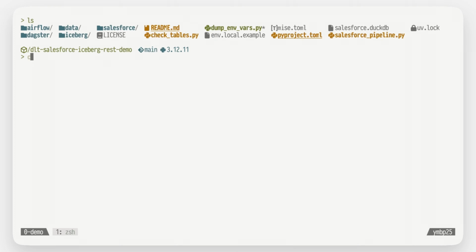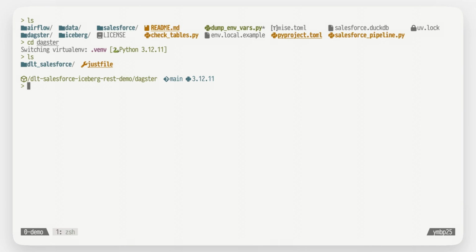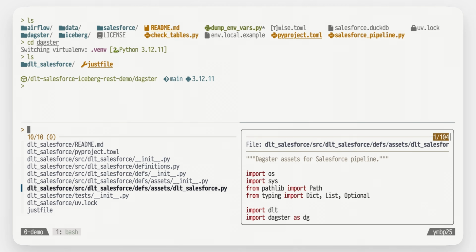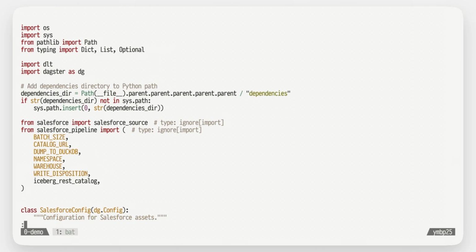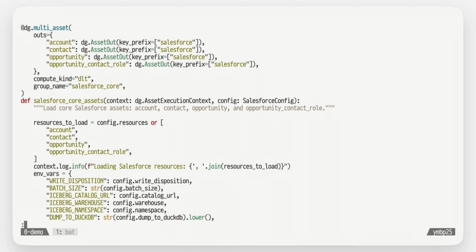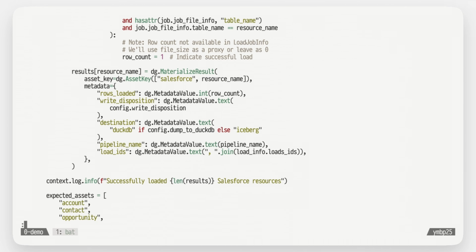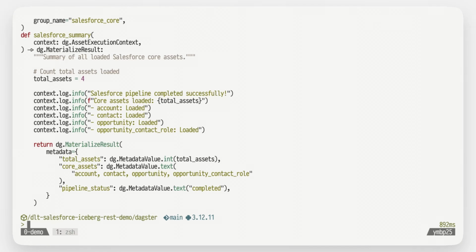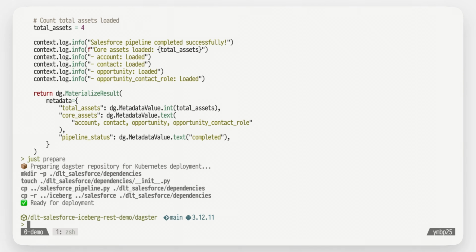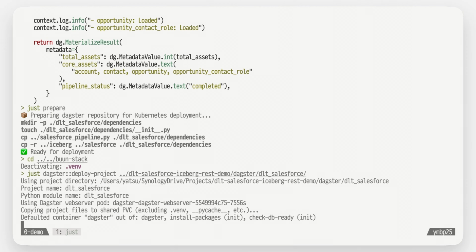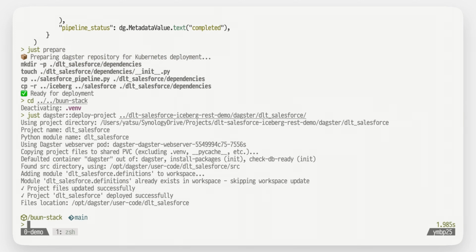Next, prepare the Dagster project. Return to the DLT demo repository. Inside the Dagster directory, there is a Dagster project that runs the DLT pipeline. It was generated by an LLM and is not at all ideal, but today we only confirm how to run the pipeline in Dagster. In the Dagster directory, run just prepare to copy the DLT pipeline code into the Dagster project. Move to the Boonstack directory and deploy the project with this command. This copies the project into the Dagster pod with kubectl and updates the config map that stores workspace.yaml.